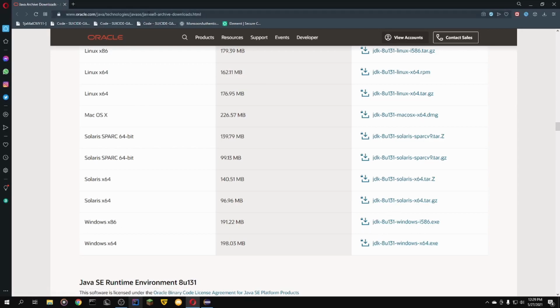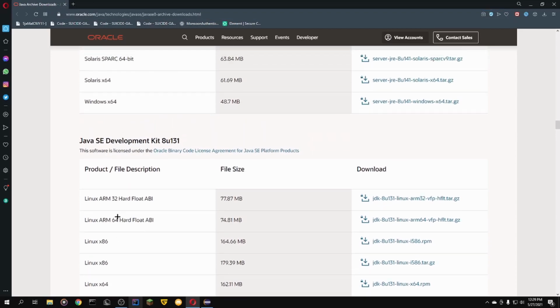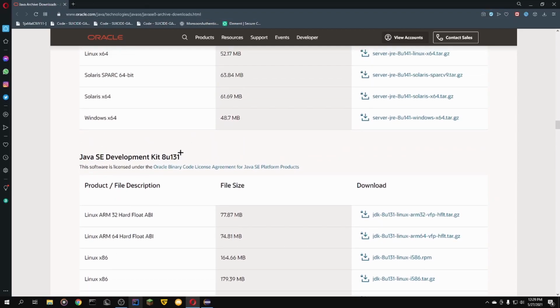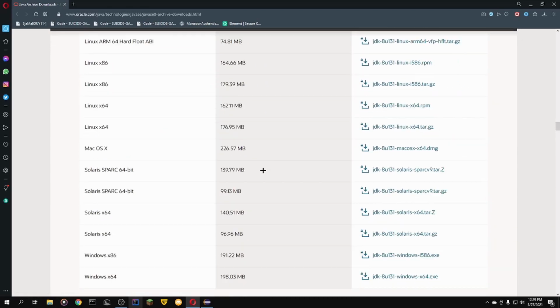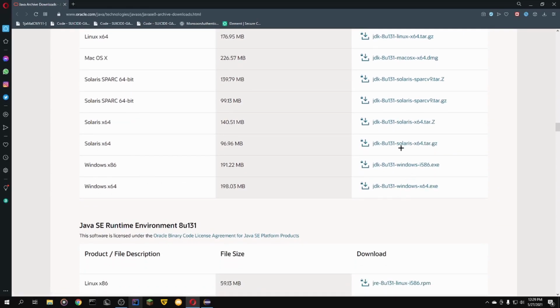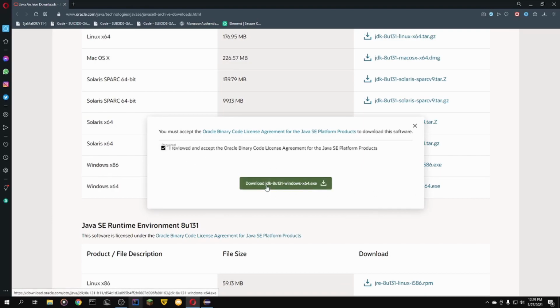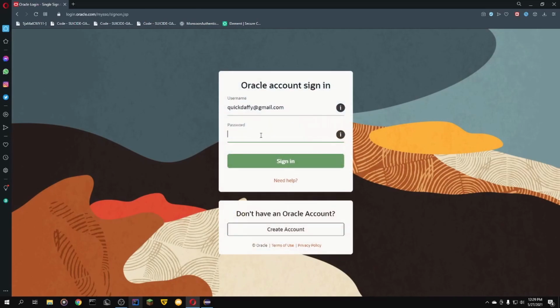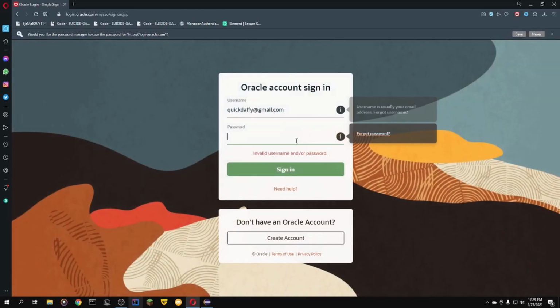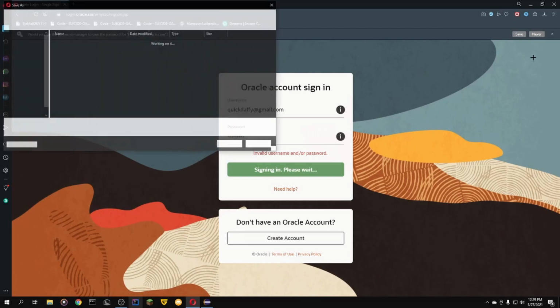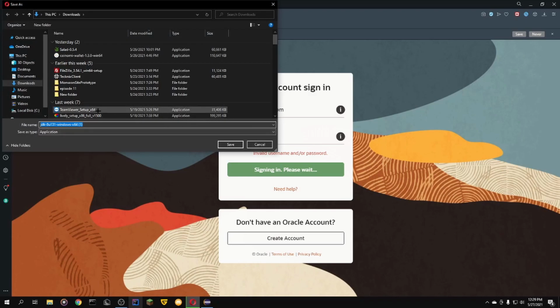First thing we're going to do, I'm going to leave this in the description. Just search for JDK 131, go to here, and download whichever version fits your computer. I have 64-bit, so I'm going to do that. Just download it. You're going to have to sign up if you don't have an account. Apparently I already have it.